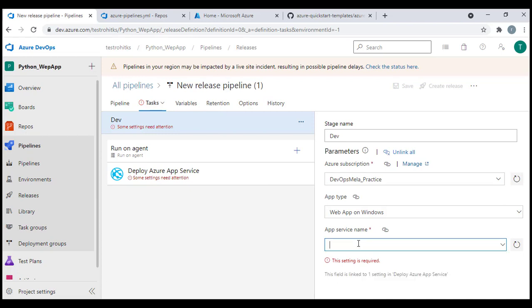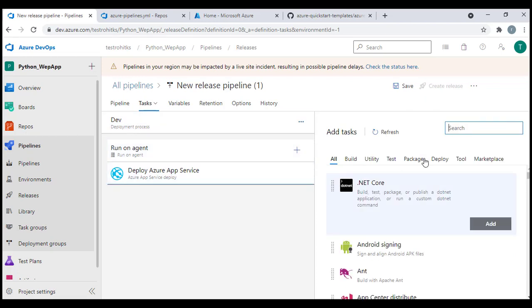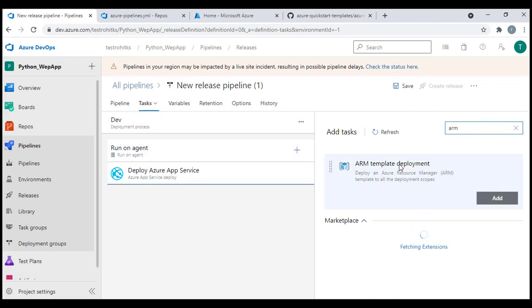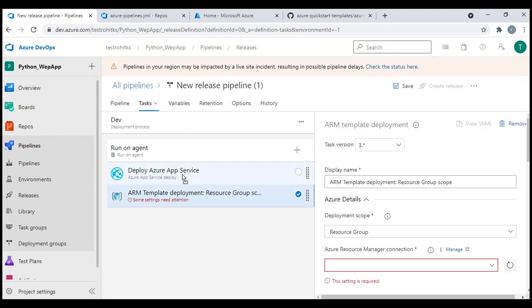Okay, now in the app service name I'll be using this same variable that we have defined. In order to use the variable, this is the way: dollar sign, open and close bracket, inside it you give the variable name. Done. Now I need the ARM template task, so I'll just go and search for ARM template, click add. I'll just move this above.